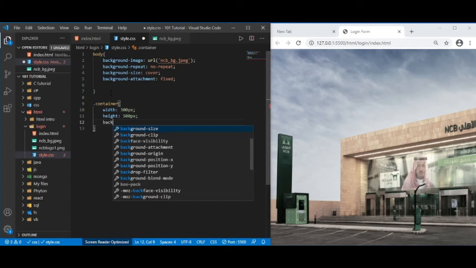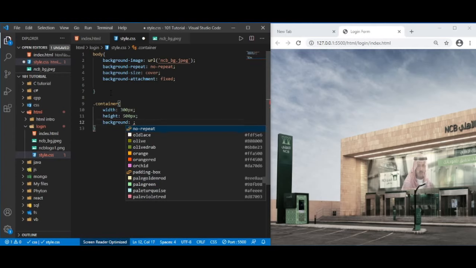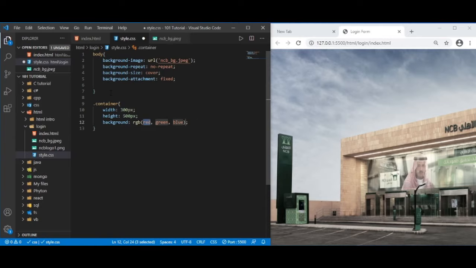Background, we'll put a background color. I have already made the background RGB: red, green, blue. No red, and we will focus on green, 24, and the blue will be 0. Let's hit save. So this is our container.